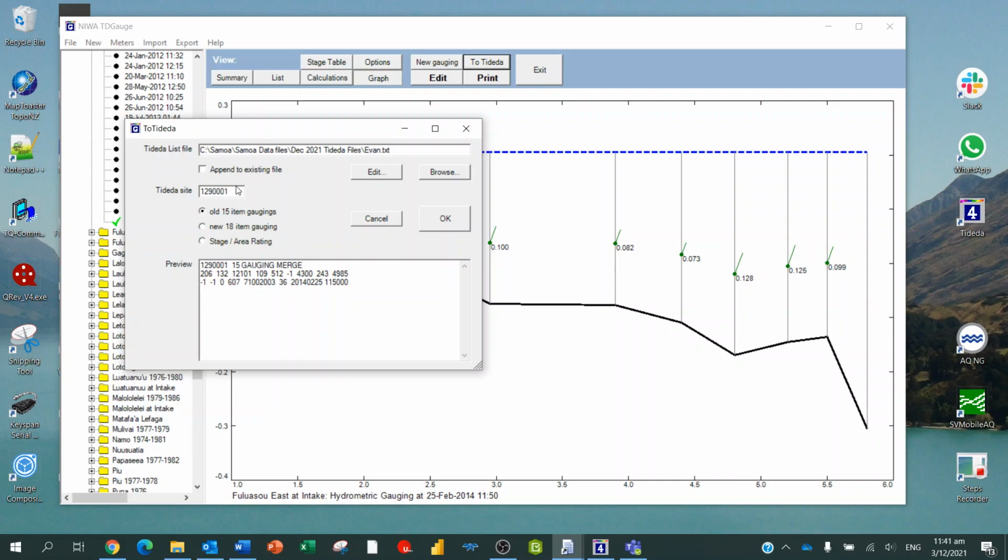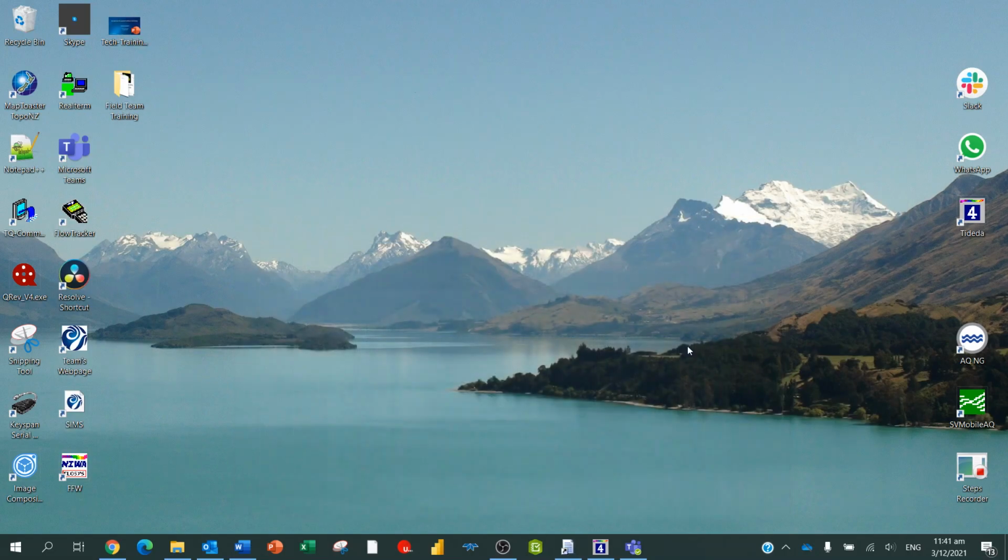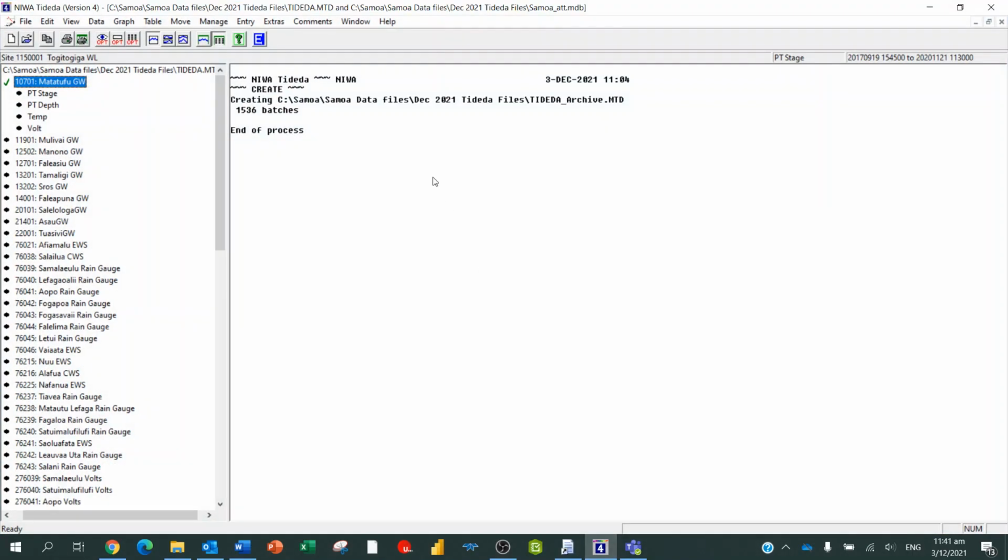So it's picked up the site number here, and you can see the 15 gauging items below. Once we're happy with that, 15 items, yeah, that's correct. And you can see the site number there. I'm just going to go OK. When I hit OK, it's going to write these 15 items to this text file here. So I'm just going to go OK there. So that's the end of that part, and then we want to go back to Tideda.